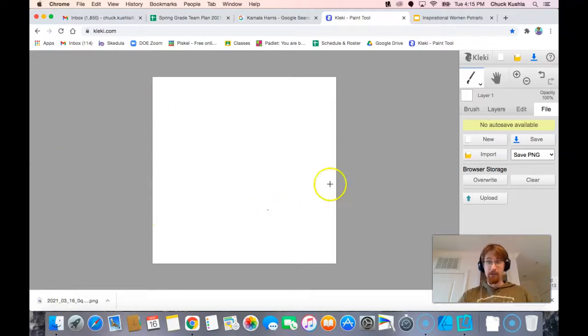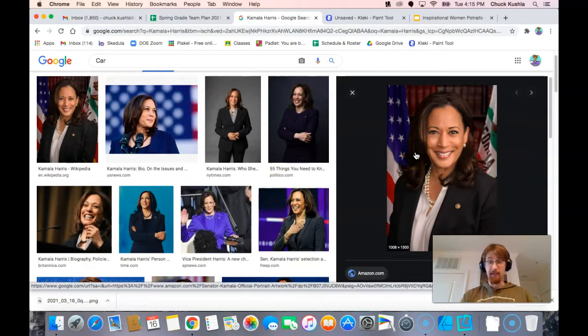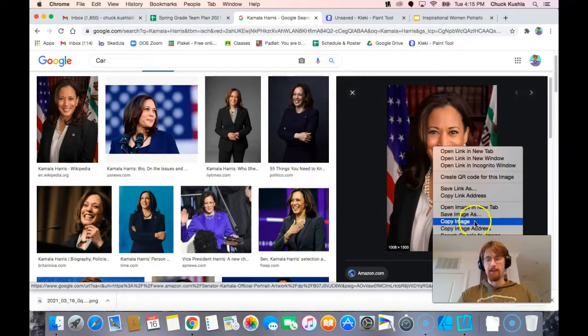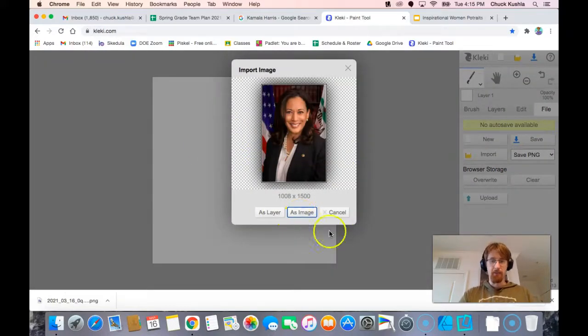So to add the picture, I'm going to work with this photograph of Kamala Harris. If you've been attending class regularly, you know I've been doing Amy Sherald a bunch, so I thought I'd change it up and choose a different inspiring woman for today. So I'm going to right-click on her picture and then just copy the image. And then the problem is you can't right-click in Kleki, because the right-click turns it into the little eyedropper tool. So I have to do Command V or Control V on your computer.